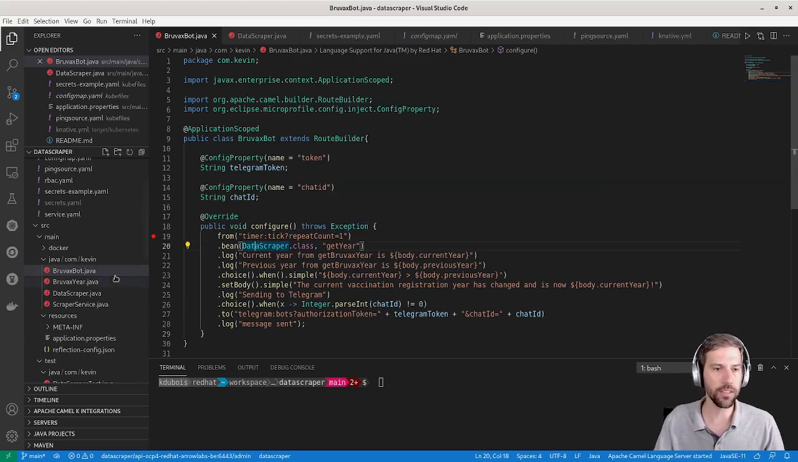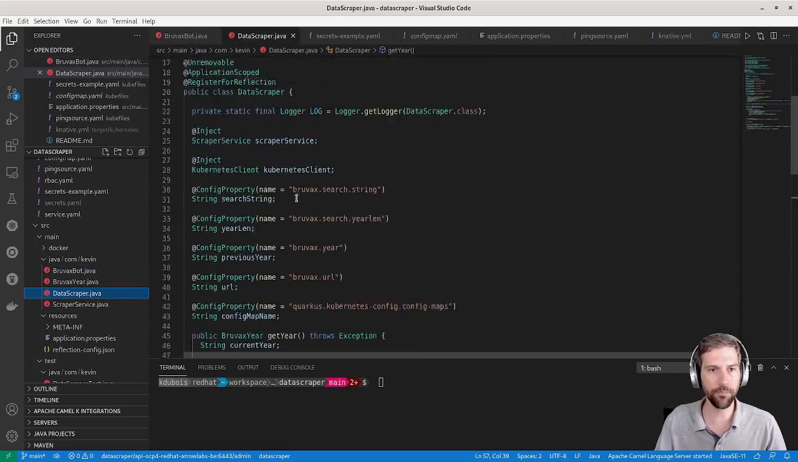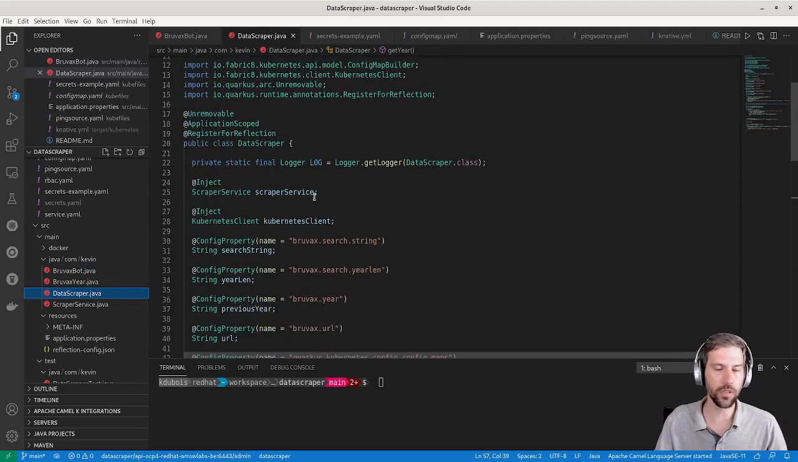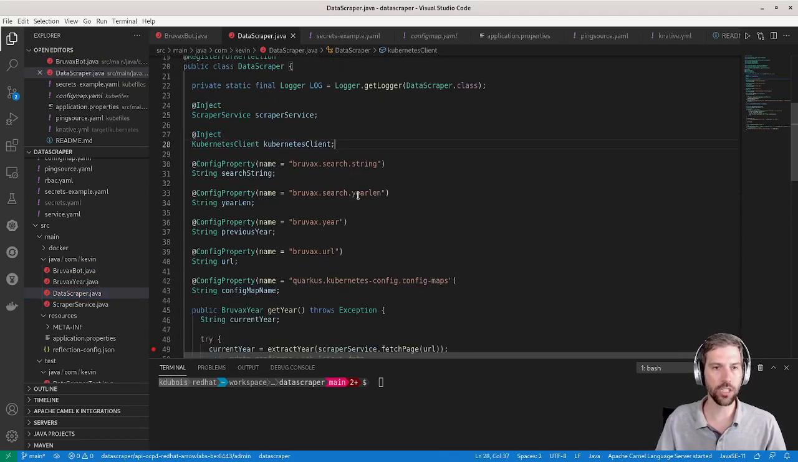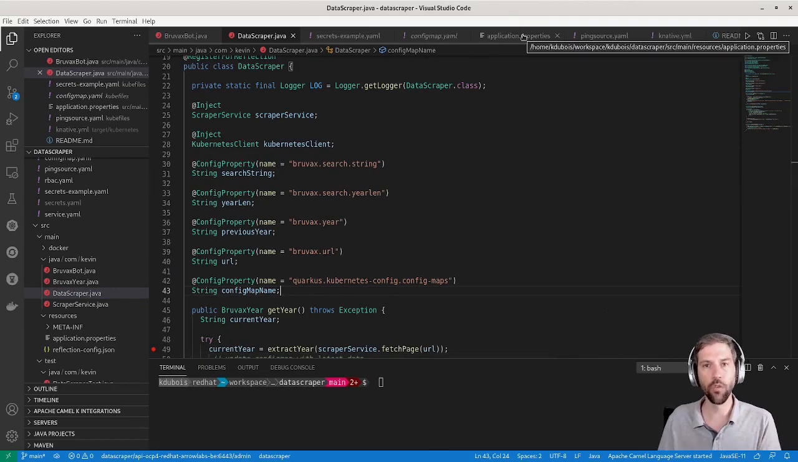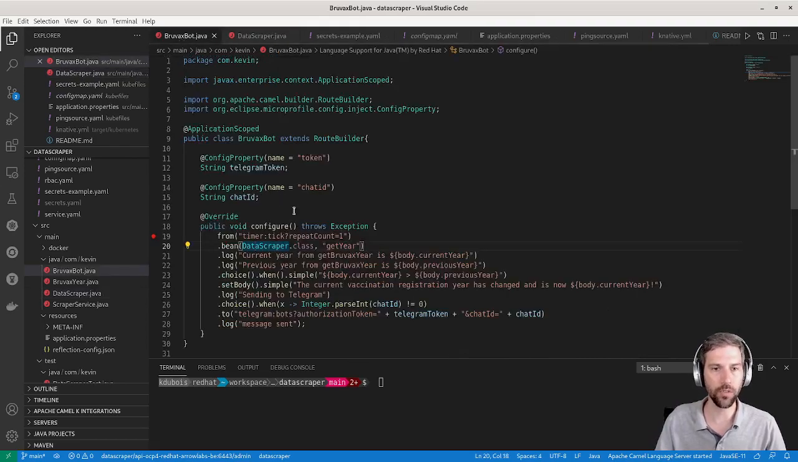The data scraper class itself, we can take a look at that. So again, fairly straightforward. Quarkus application uses some dependency injection. We use our config properties that we've configured either in the application properties and or overridden by the config map and the secrets. We saw that in the Bruvax bot part as well, right? So the token and the chat ID that are actually coming straight from OpenShift, from Kubernetes secrets, and is injected straight into the code thanks to Quarkus.